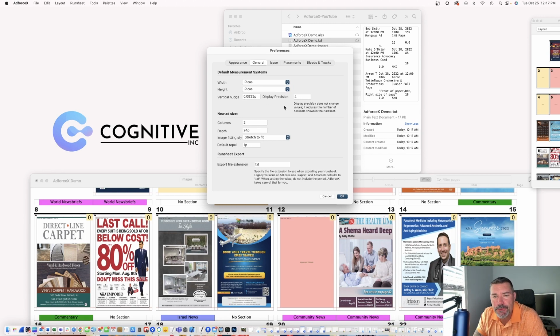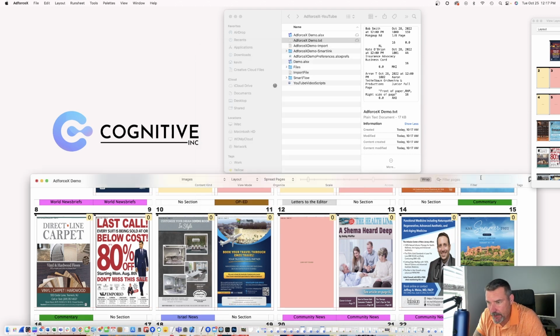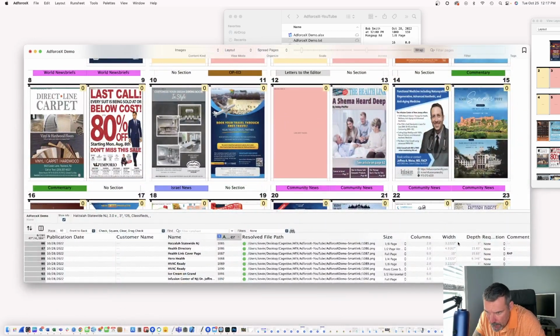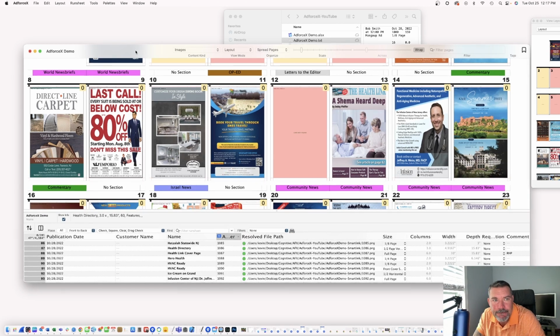So vertical nudge, display precision. Let's talk about display precision first. Display precision is how many digits appear in a calculation. It doesn't change the precision of the number itself. It's just the display of how many digits it goes out. So ours was set to 4. So you can see that there's 4 there.